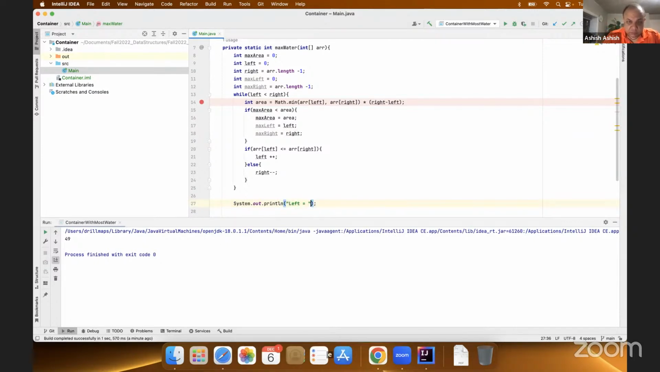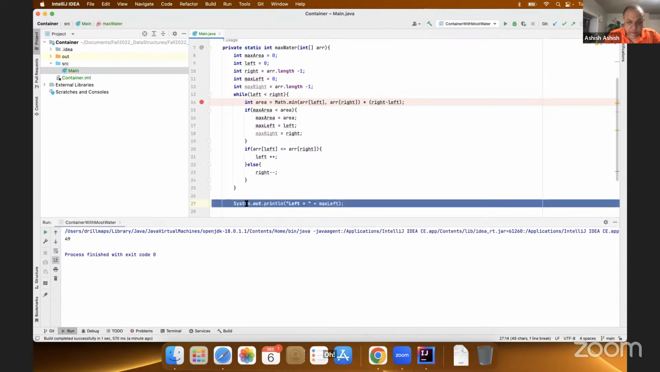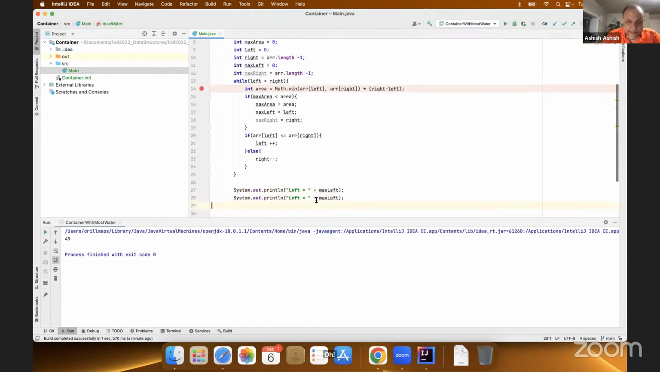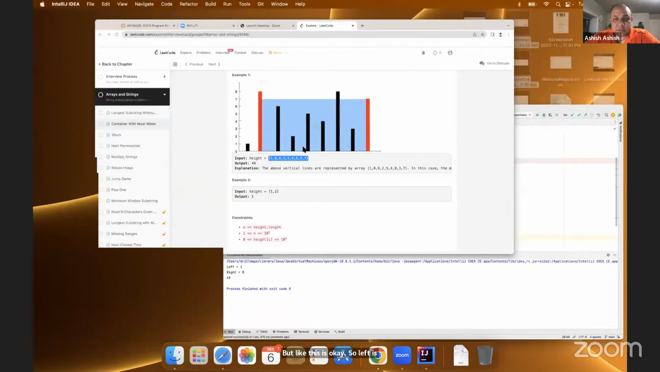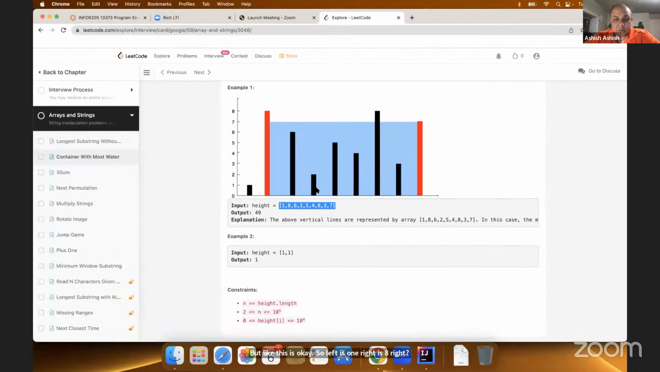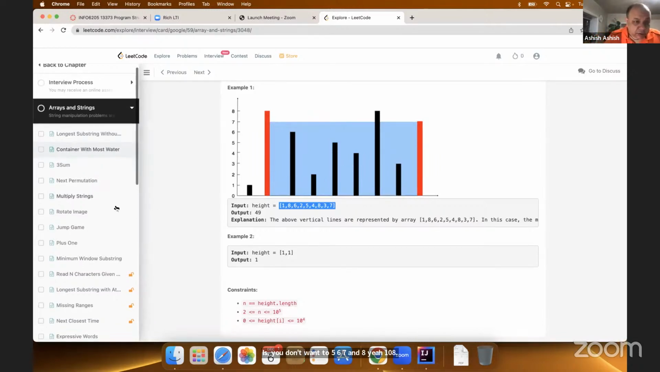Left is equal to plus max left, and right is equal to max right. The question will be interesting if the values are -2. So we don't know about that, but this is okay. So left is 1, right is 8. Right is 0, 1, 2, 3, 4, 5, 6, 7, and 8. Yeah, 1 and 8. Okay, so the values are correct. Okay, so that is good.